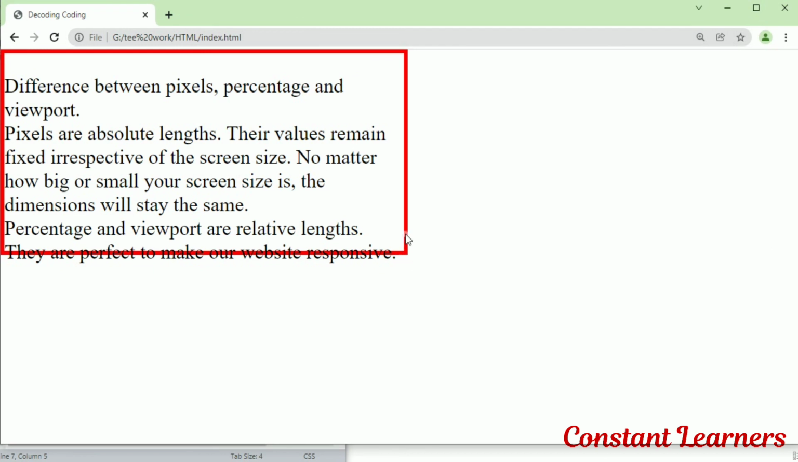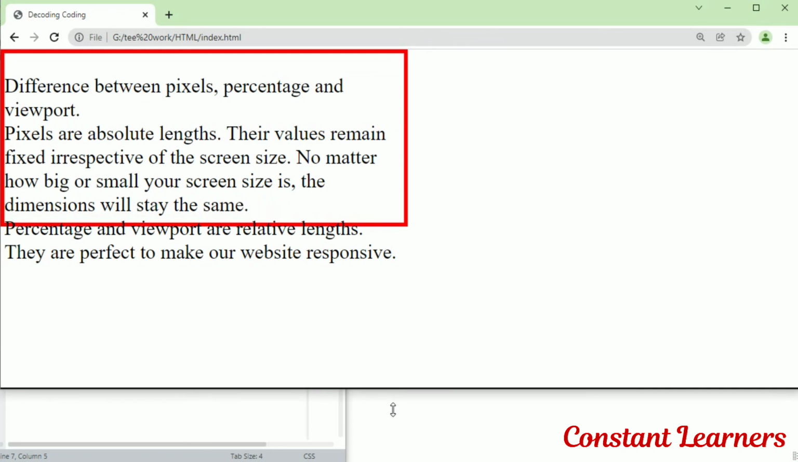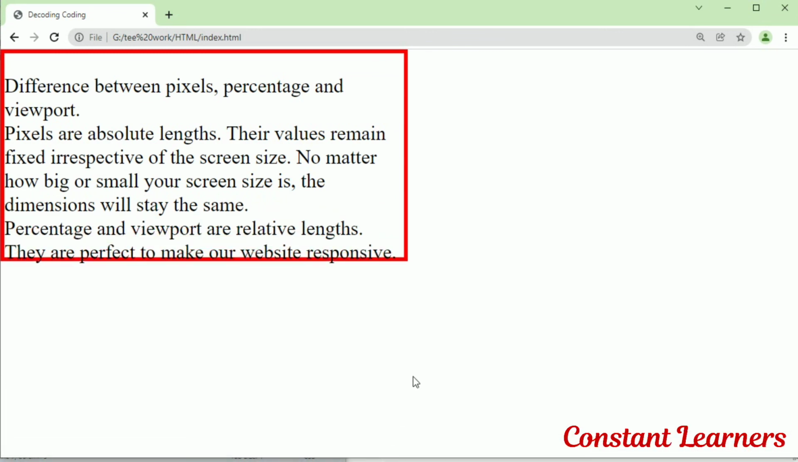It is far better with all sizes of screens available these days, but the designer's instinct and requirements must also be considered. Okay, and the design should be a combination of absolute and relative lengths as and when required.